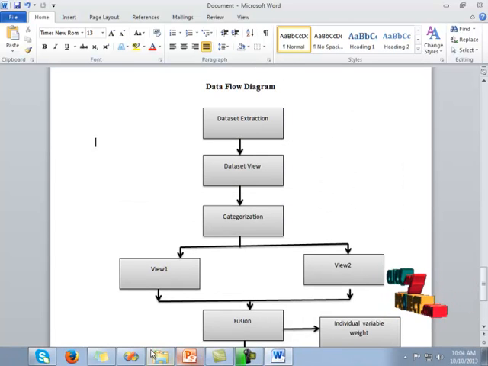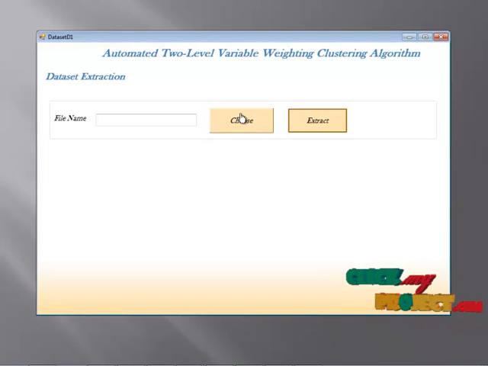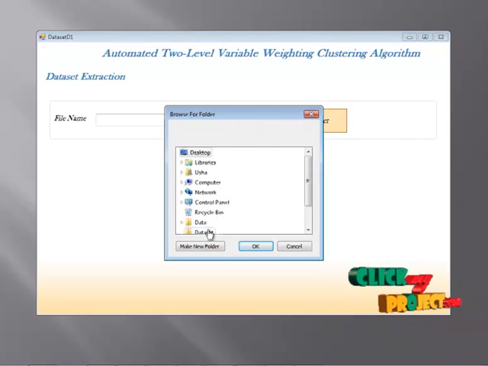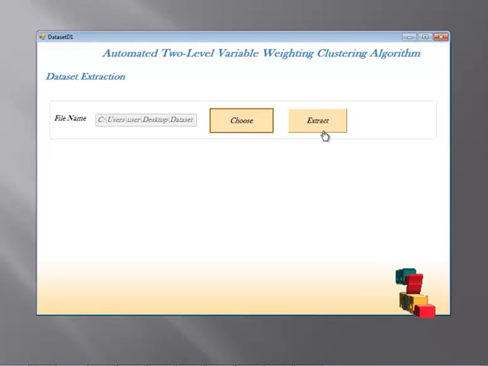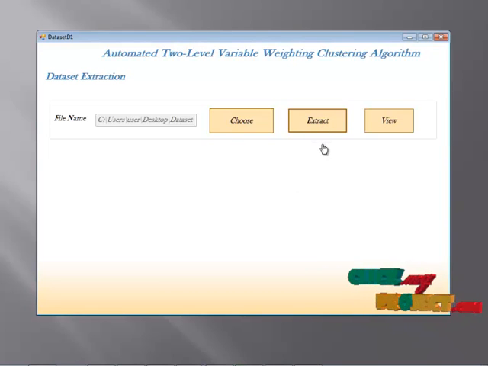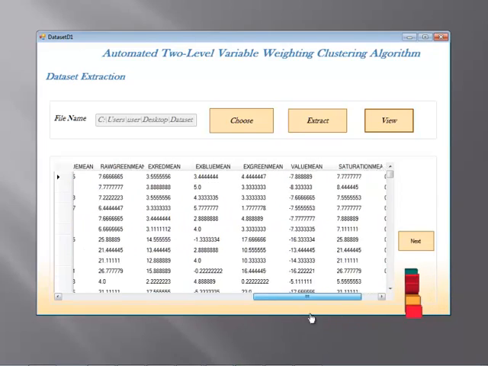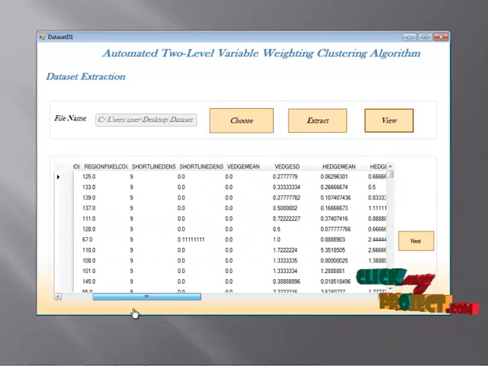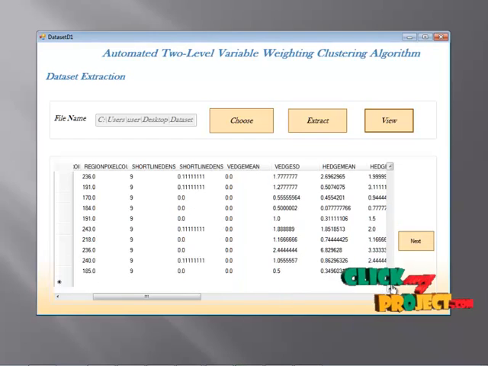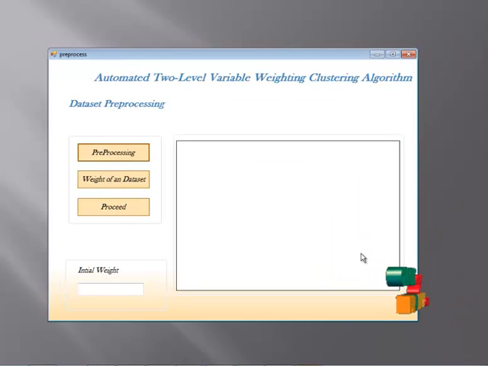Let's see our project. Our first module will be the data set extraction. Here I am choosing my data set. I have chosen my data set, and I am going to extract those data. When I click on this view button, the data set information will be viewed by a user. Here we have more than 1500 sets of data, and I am going to my next process.